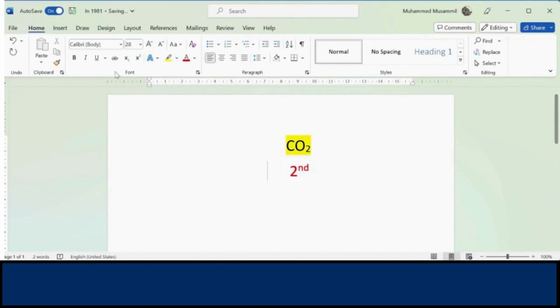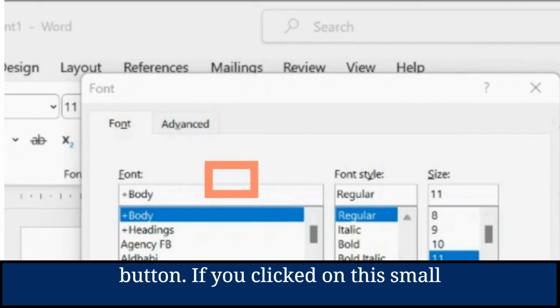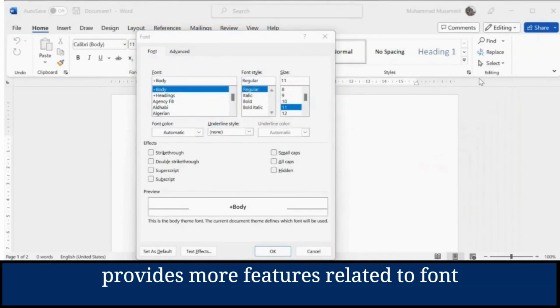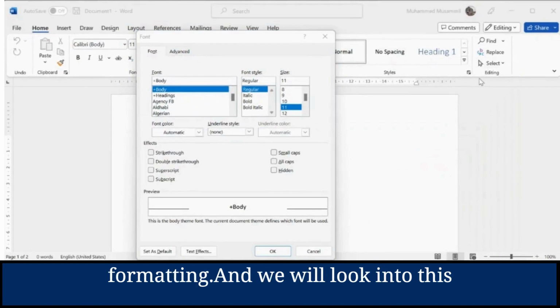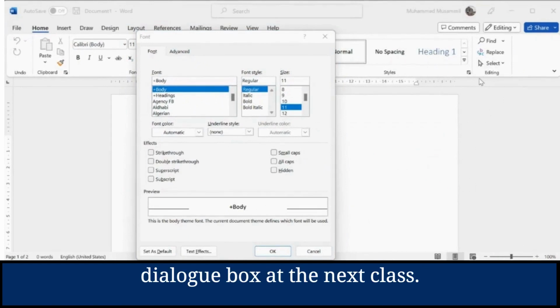We familiarized all the commands available in the font group, but here you can see a small button. If you click on this small button, a dialog box will open which provides more features related to font formatting. And we will look into this dialog box in the next class.